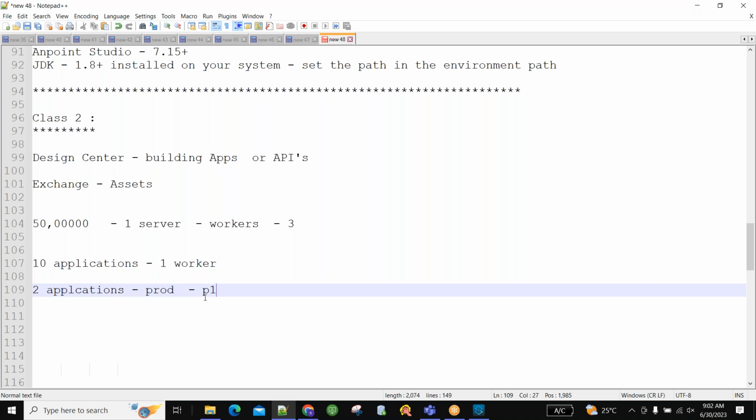Priority 1. Priority 1 means what we have to do? Urgently we need to fix it. It's a business imperative. So if you are facing this, then what will you be doing? This is an interview question. They will ask a scenario-based question.